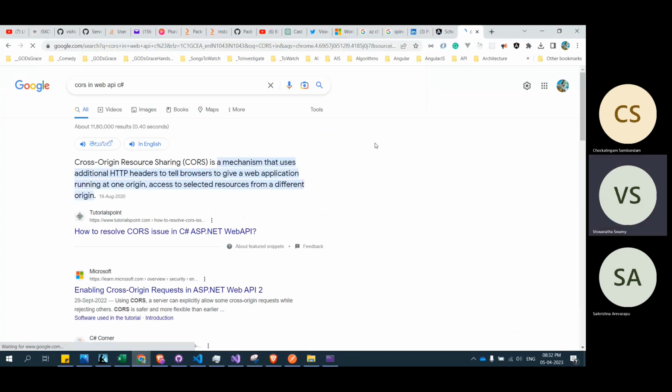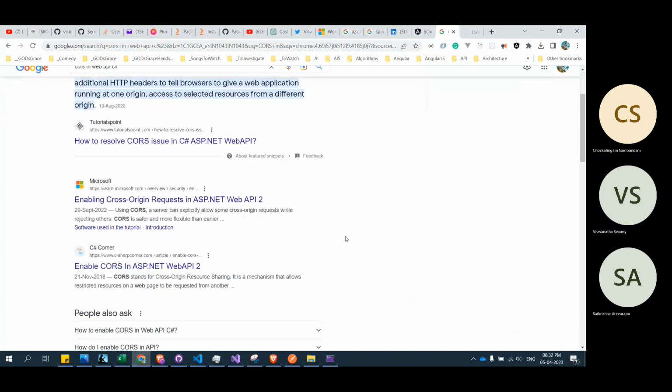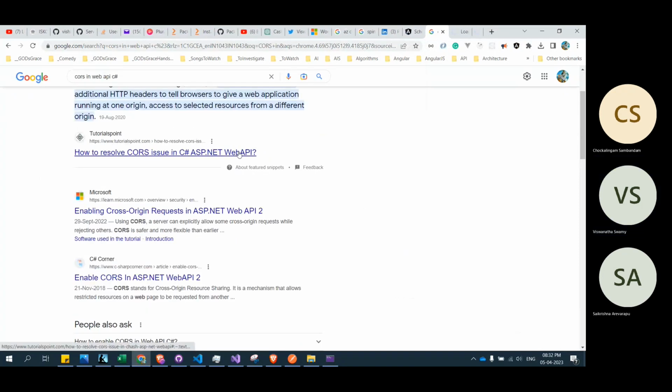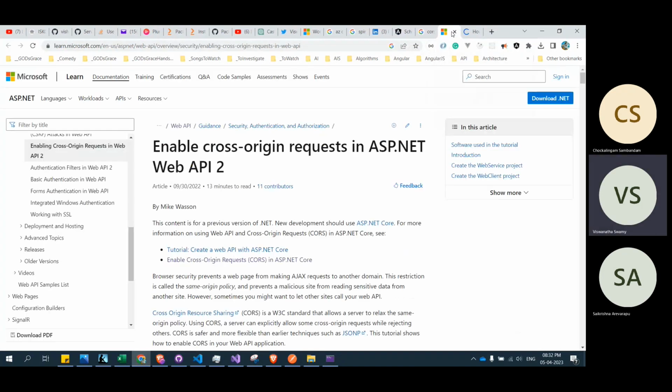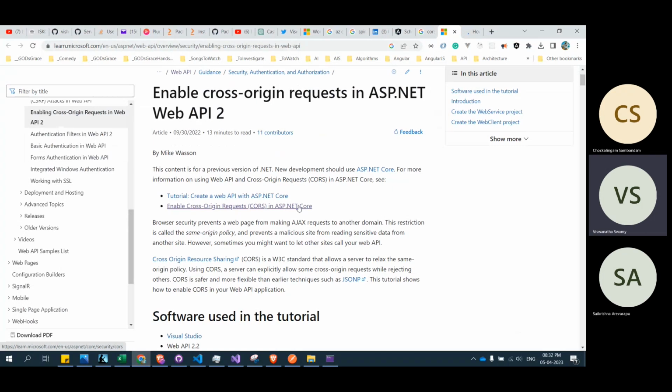Why this CORS is very, very important. So let's get this information and we will see particularly here in the network tab of the developer tools. Okay, for the time being, let's understand that CORS, cross origin resource sharing, that's a standard, allows a server to relax the same origin policy.